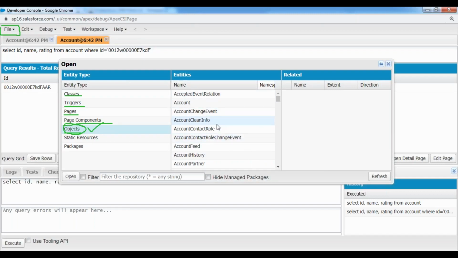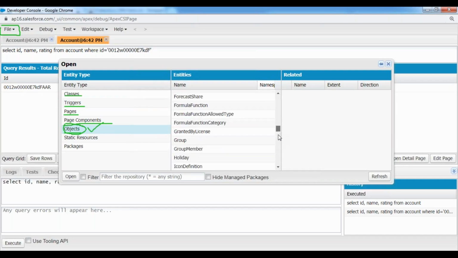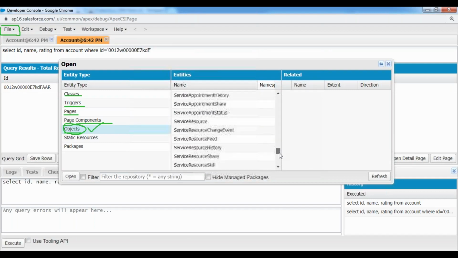These are the various objects that are available in Salesforce: accepted event relation, account change event, account clean info, account contact role, account feed, account history. Like that, so many objects are available inside this organization.